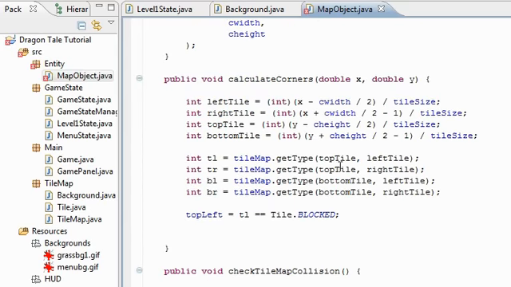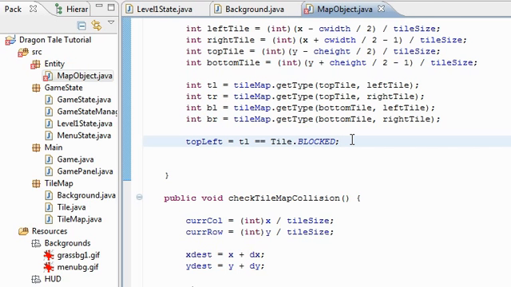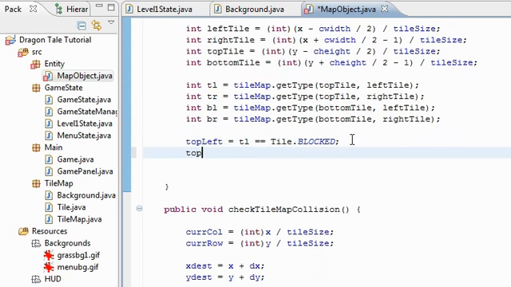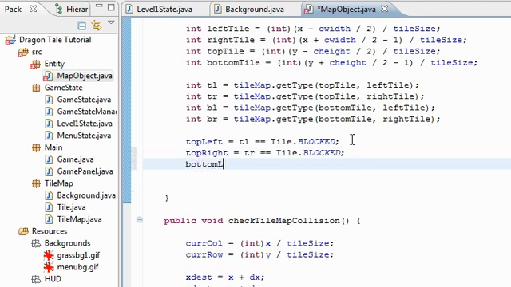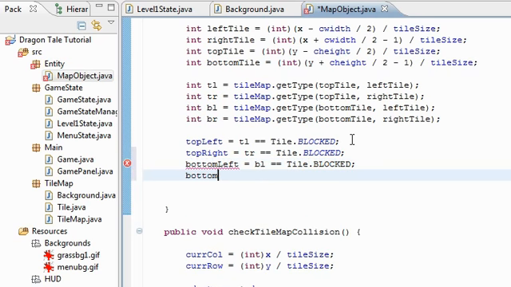Where was I? Right, calculate corners. So top left is pretty much just a top left tile. Check if it's blocked. Top right, same thing. And this is TR equals tile.blocked. And bottom left equals tile.blocked. And bottom right is equal to BR equals tile.blocked. Okay, so now we have the 4 booleans.